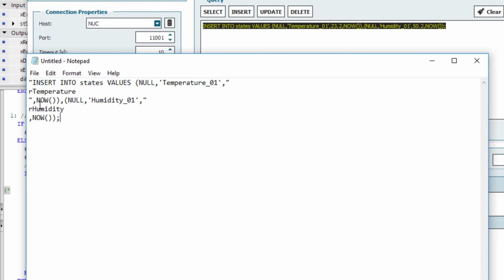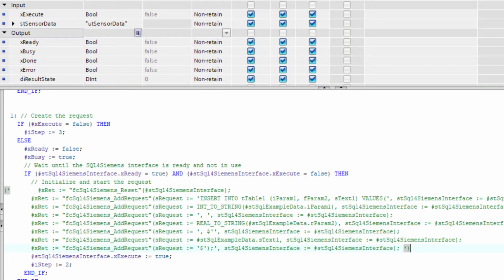Now in Siemens we actually have to use single quotes, which is why we have to escape the ones inside the string with a $ sign, because if we don't do this, our program won't know where the string starts and where it ends. But depending on the database, you could probably also change the inner quotes to double quotes. So that's what we're going to have to insert into our PLC. So let's go there.